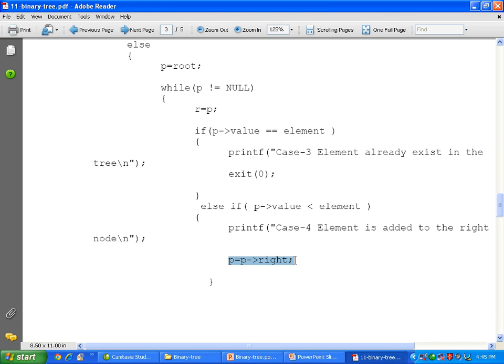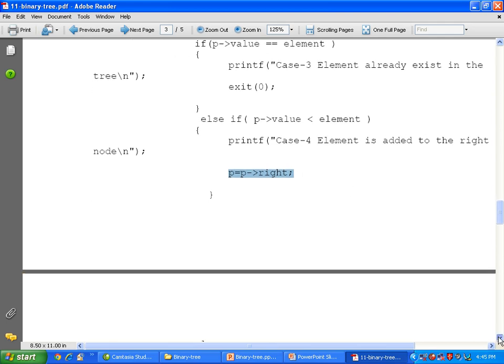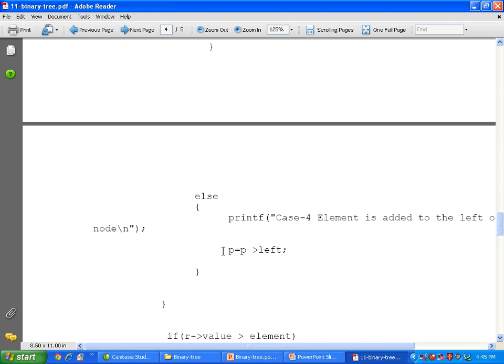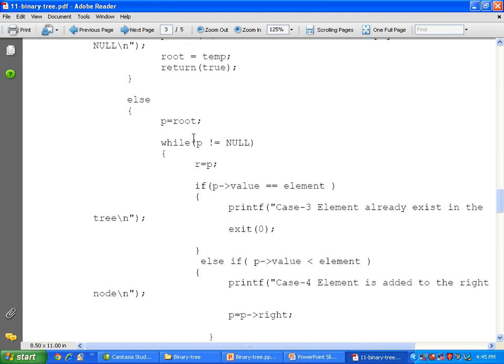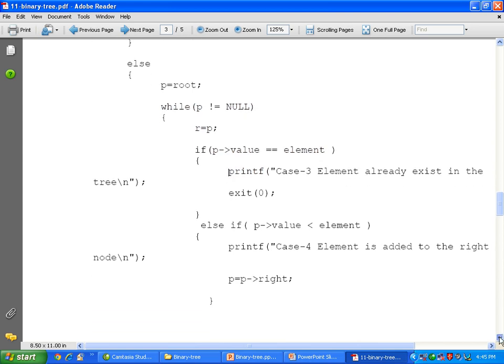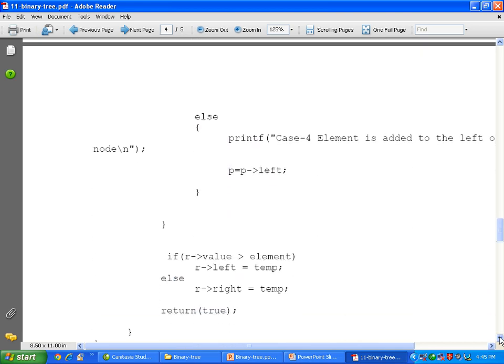If p dot value is less than the element, then p moves to the right pointer, that is, it moves towards the right of that particular node; otherwise it moves to the left of that particular tree. This continues while p is not equal to null, and keeps repeating. The moment p is equal to null, we come out of this loop.